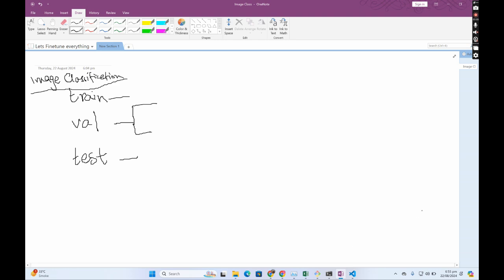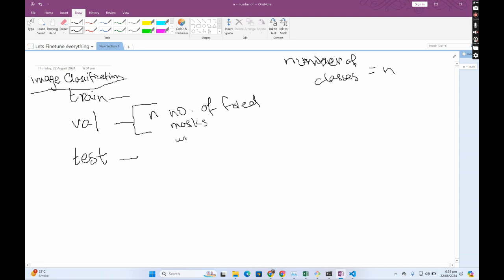For each folder, suppose you have n number of classes, so the number of classes is equal to n. That means you will have n number of folders, each with the name of a class you are working with. For example, in our dataset, we have two classes: mask and without mask.